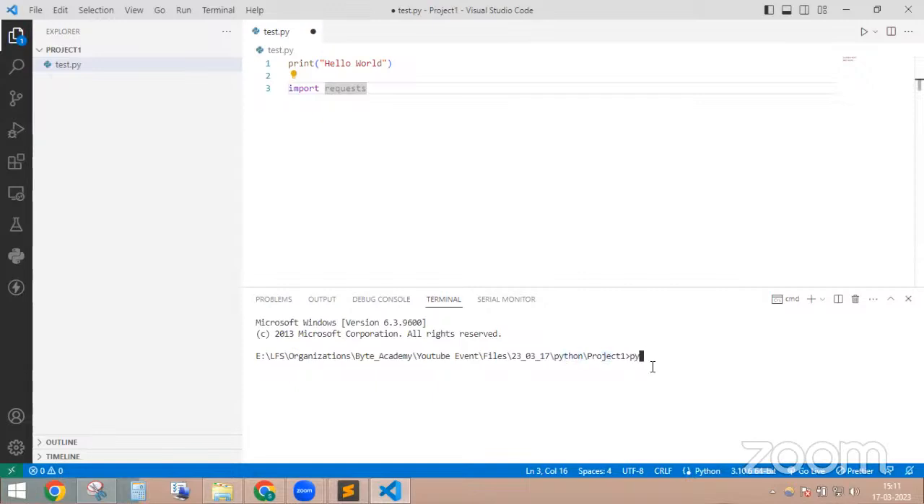Now, as the Python interpreter is available globally to me, I can just invoke the Python interpreter, Python, and press tab, so it will fill up the file name for me. Okay, and I can press enter.